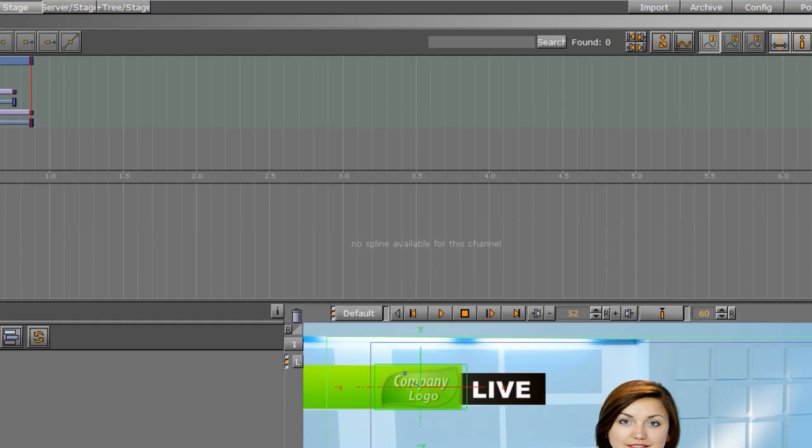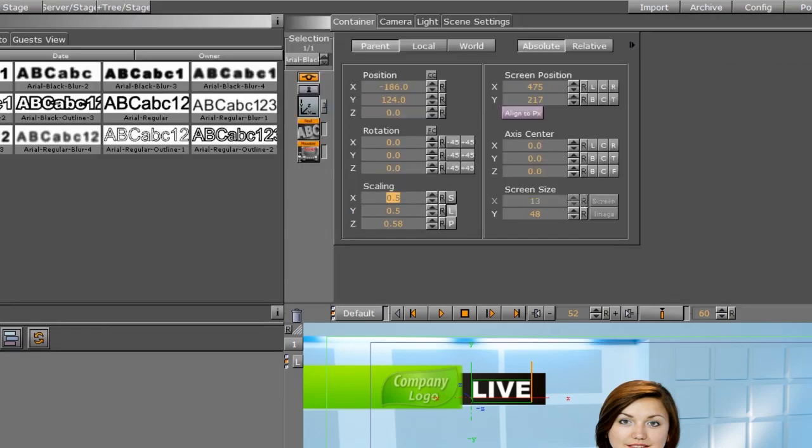We have one more thing to bring. We have one more container here to animate on. It's the live text. So I'm going to go ahead and click on the transformation editor, and I'm just going to do the same thing with this.